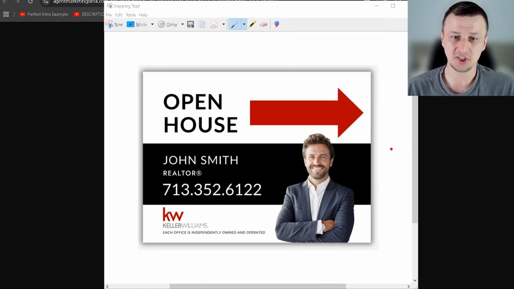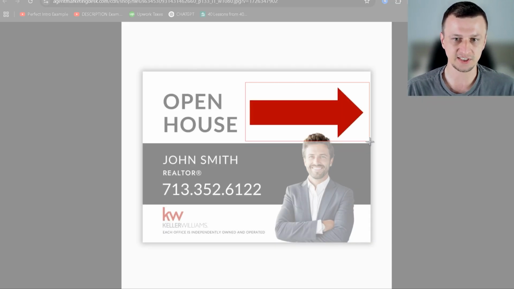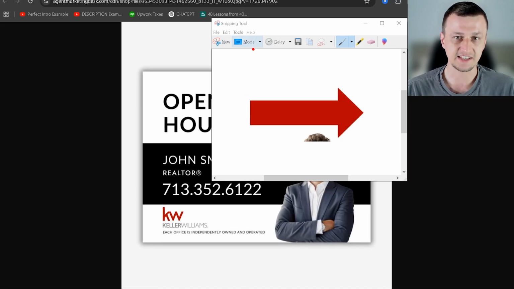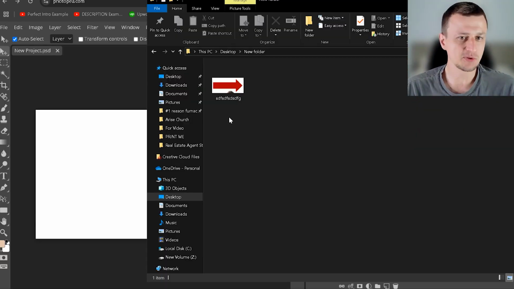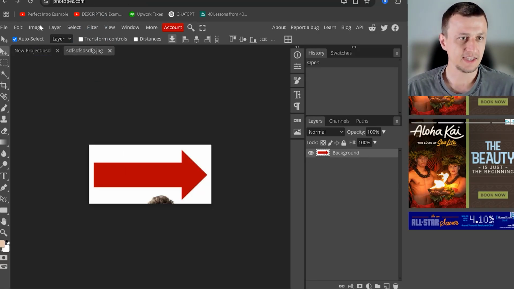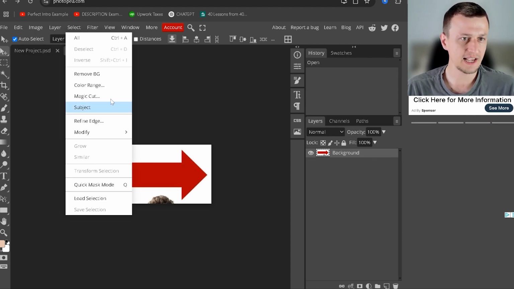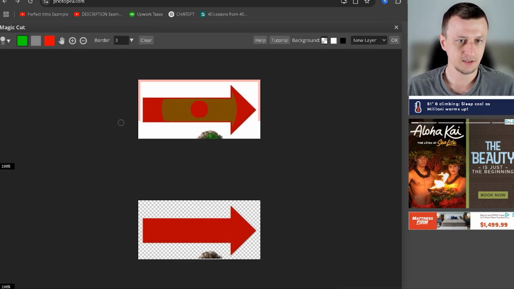And for anyone interested how I cut this arrow out, I can show you really quick. I promise this time it's totally the last thing I show you. So let's go to New. I simply cut the arrow out like this using the snipping tool. I saved it. Here's my saved arrow. I'm going to go ahead and just drop it right into Photopea. And then I'm going to use the Magic Cut tool that I showed you previously. I go to Select, Magic Cut.